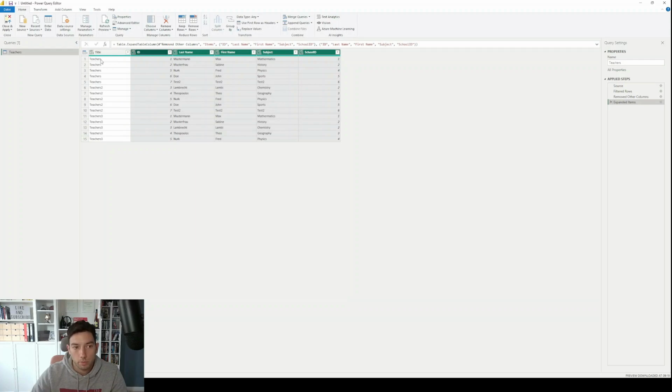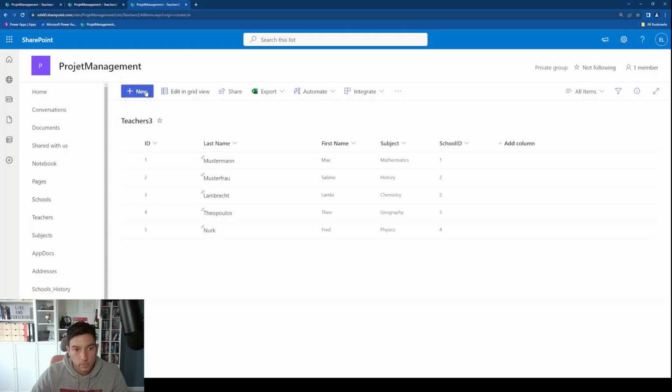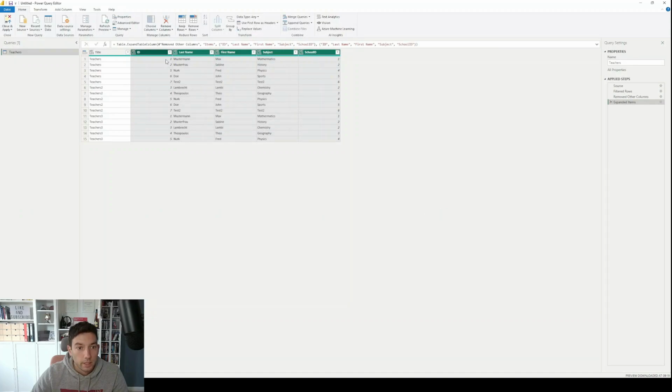So you can see here from the teachers list, we have 1, 2, 3, 4, 5 items. And we can double check on a teacher, we have 1, 2, 3, 4, 5 items. ID 1, 2, 5, 6, 7. And the ID is 1, 2, 5, 6, 7. And the same for the rest of them. This is teachers 2 and this is teachers 3.